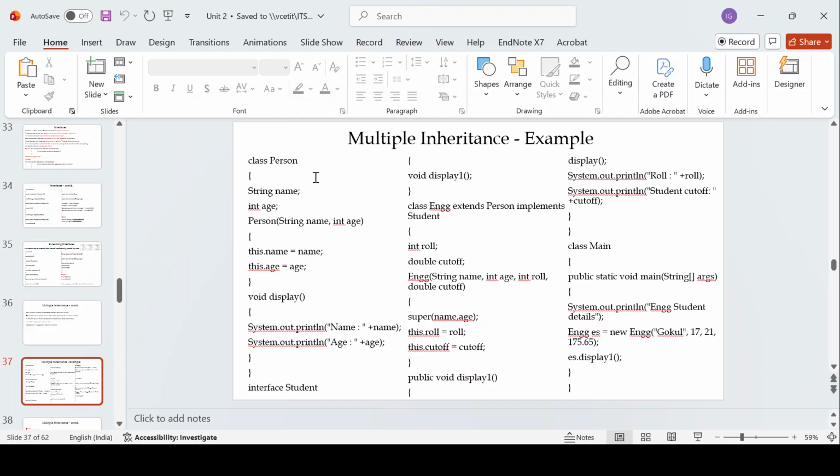We have a class called person. Within that person, we have name and age attributes. With the help of a constructor, we are initializing the values for name and age. And another method called display. With that display method, we are going to display the name and age values. And we have another interface in the name of student. In that interface, we have a method called display one.